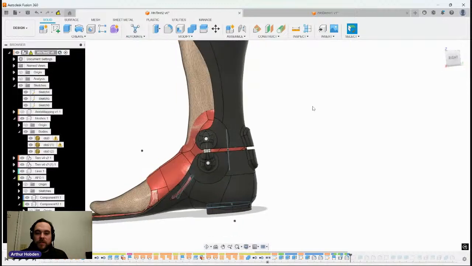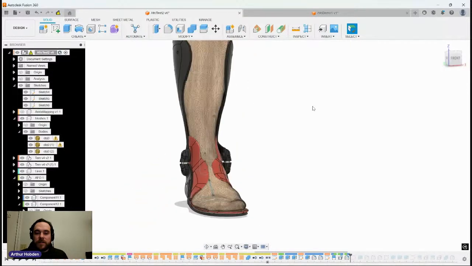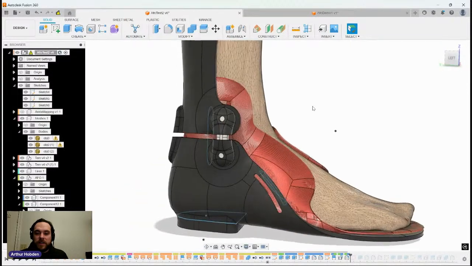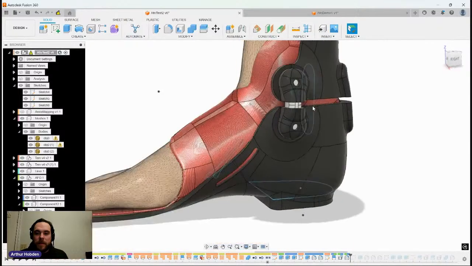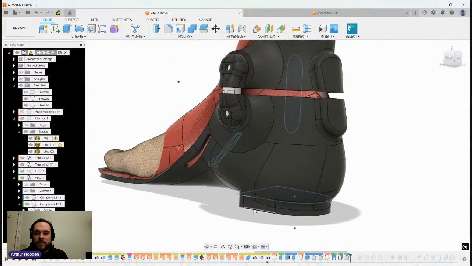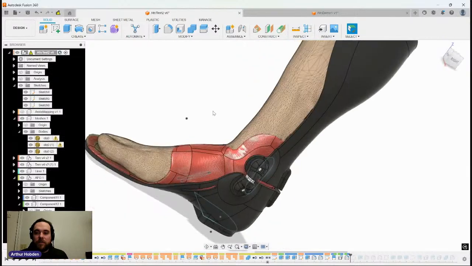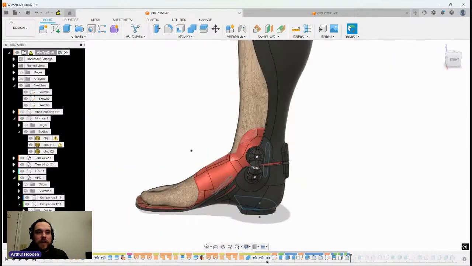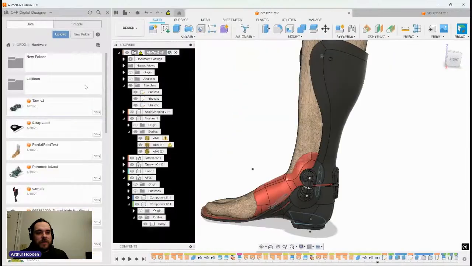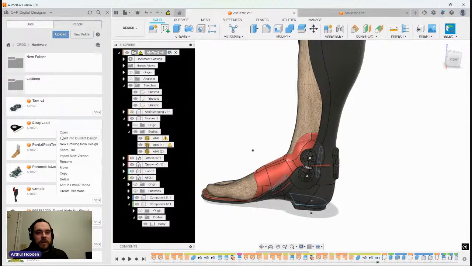All right. So there it is, guys. We've successfully completed this design top to bottom using templates, using simple sketches, using auto surfacing in ZBrush for quad meshing. Finally, if we really wanted to, we could even bring in some extra pieces. So I'm going to bring in a strap lead.